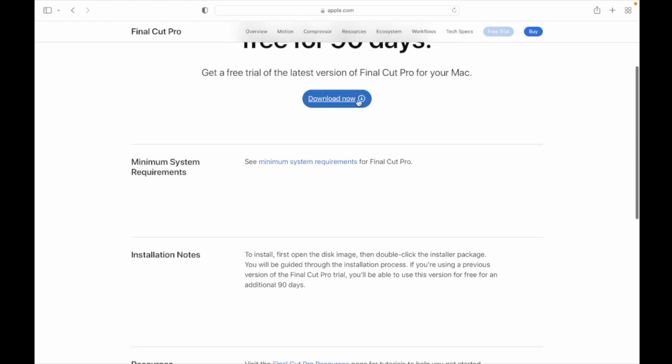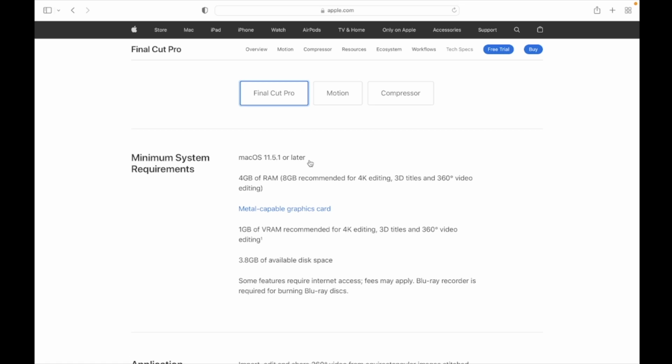Now I'm not going to click that because I already have Final Cut Pro. So basically what you'll need is anything Apple Silicon to run this, or you can use an Intel Mac provided it has a metal compatible graphics card. You will also need macOS Big Sur installed, so make sure you've installed macOS Big Sur.